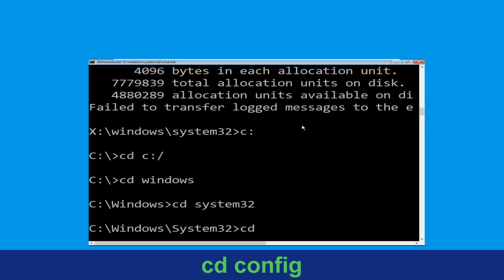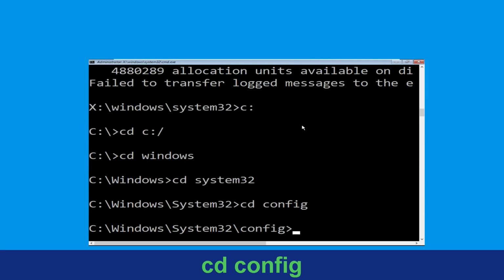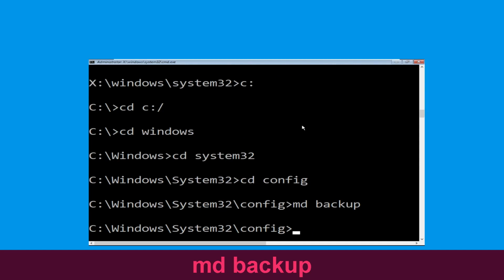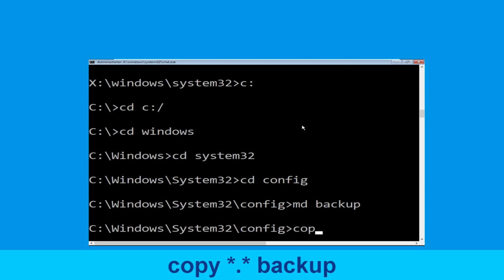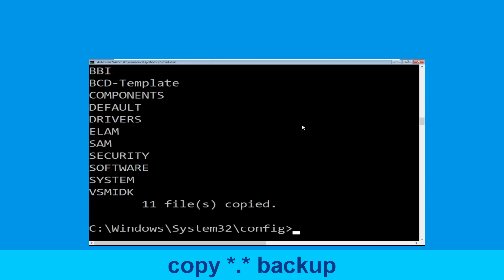Type in cd config and simply hit enter to execute the command. Now execute this command carefully. Type in md backup and simply hit enter to execute it. Now type copy *.* backup and simply hit enter to execute the command.